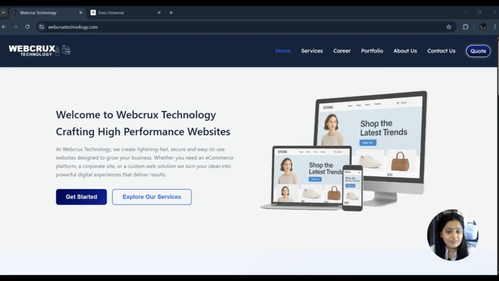Hey everyone, I'm Jinal Soni, founder of Webcrux Technology, and if you are a web developer, freelancer, or agency owner, these Chrome extensions will literally save you hours daily. Let's dive in. If you are a web developer, you will love this extension.